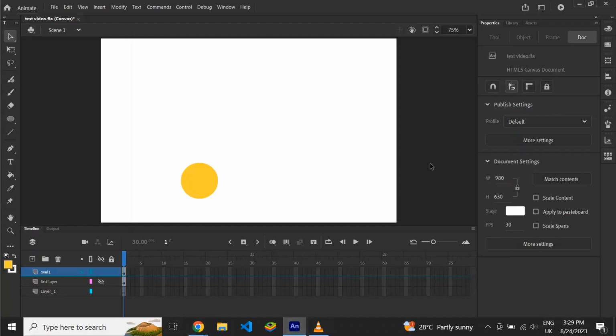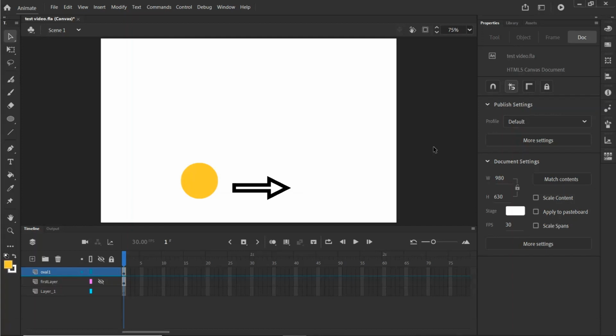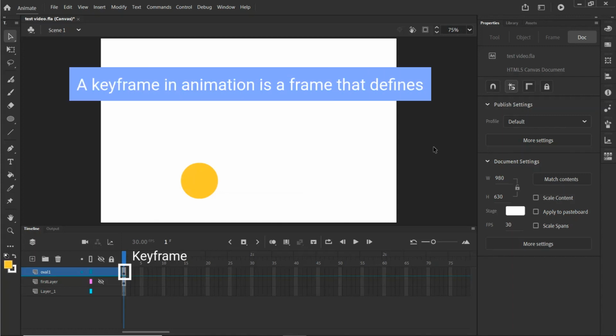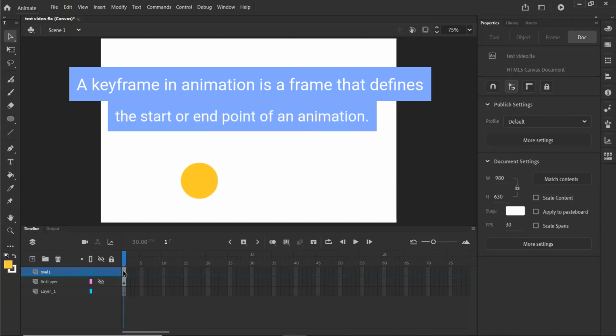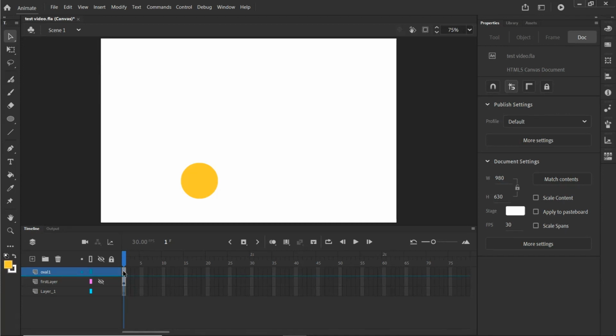We shall create a 2-second animation of our oval to move from left to right. So, the oval starts in the position we have placed it on the stage. At the 2-second mark, we want the oval to be on the right side of the stage. When we created the oval, a keyframe was created. A keyframe in animation is a frame that defines the start or end point of an animation. So at the 2-second mark, we need to create a keyframe that shall define the end point of the animation.